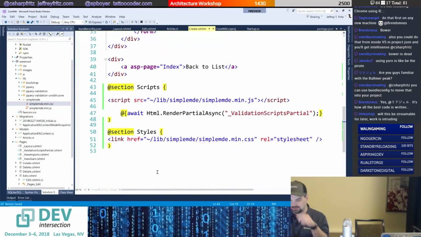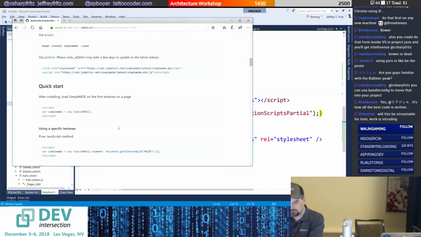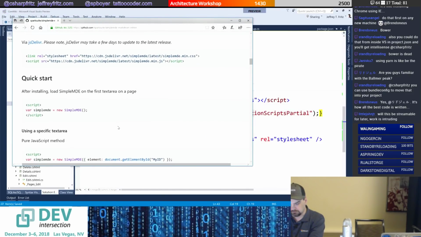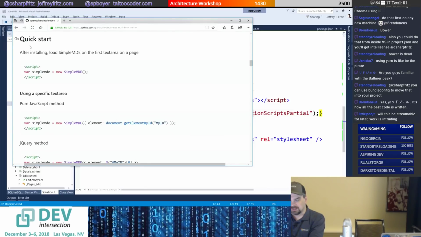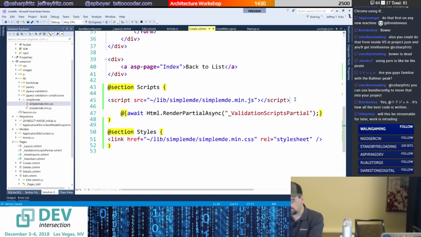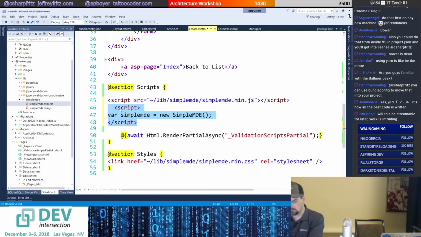So I've got scripts, I've got styles, and then the last piece Shayne was telling us about is here on the quick start: to have it attached to the first text area on a page, I just need to write some script to have it attach. That's way too easy for me to pass up, so I'm just going to put that right there.